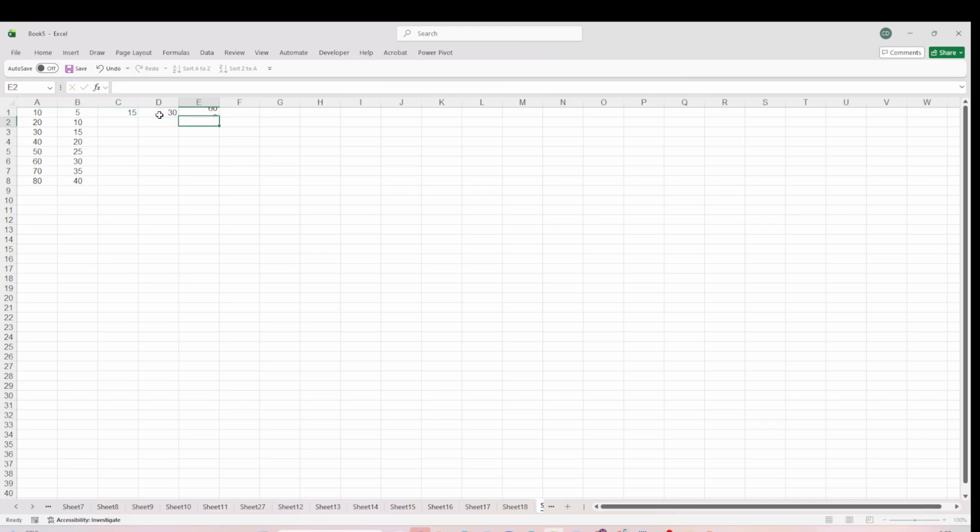Now let's look at subtraction. To subtract one cell from another, type a formula like =A1-B1. Excel will take the value in A1 and subtract the value in B1. If you want to subtract multiple values one after another, you can write =A1-B1-C1. That tells Excel to start with A1, subtract B1, and then subtract C1.